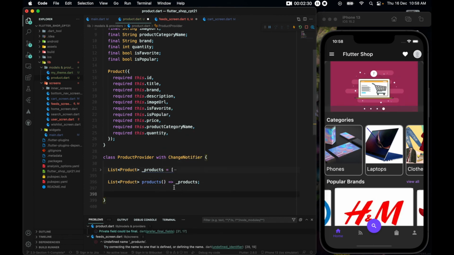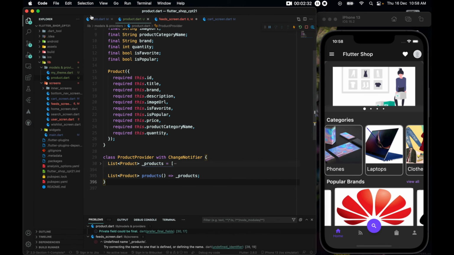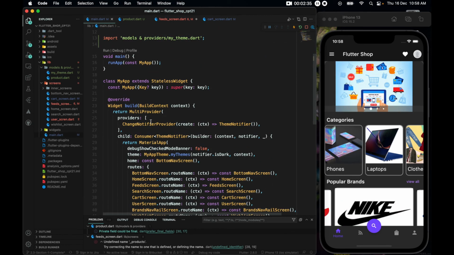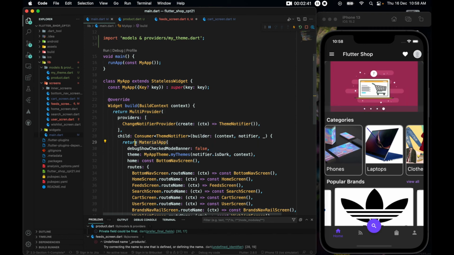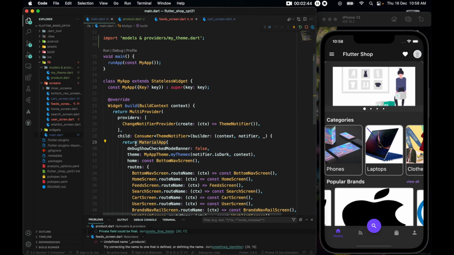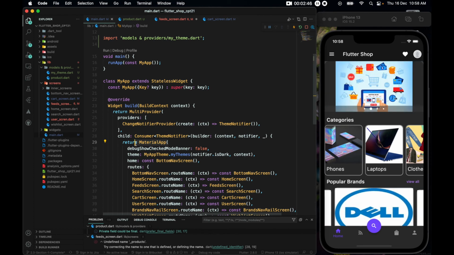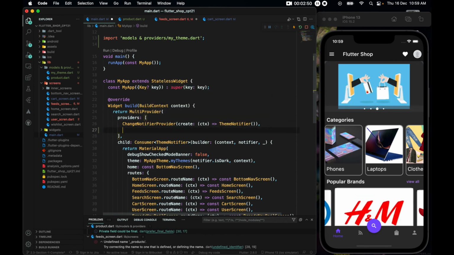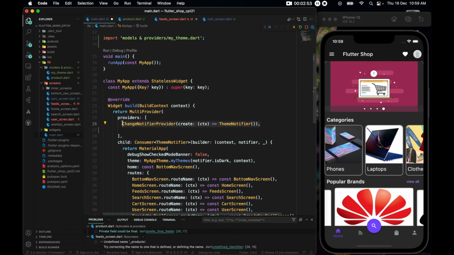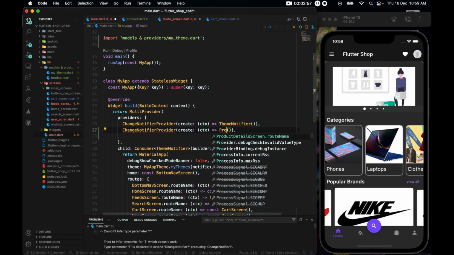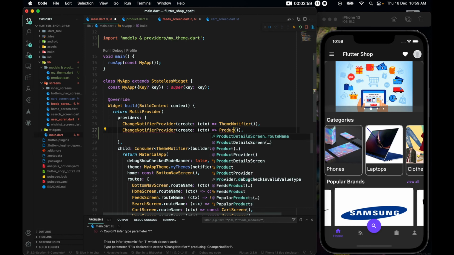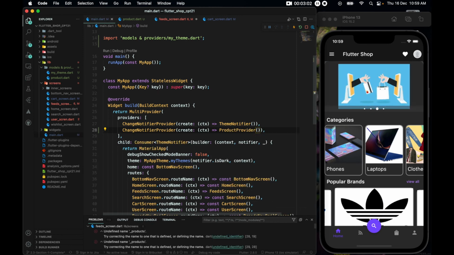Yes. Now what we can do is first of all go to our main.dart where we have this MultiProvider, because the providers must be a top level widget that stays above our MaterialApp, so that the entire provider could be provided throughout the entire app. So we already have a MultiProvider here. Now we're going to use our second provider. So I'll just copy this line here, paste it here, and change this to be ProductProvider. Yes. That is great.